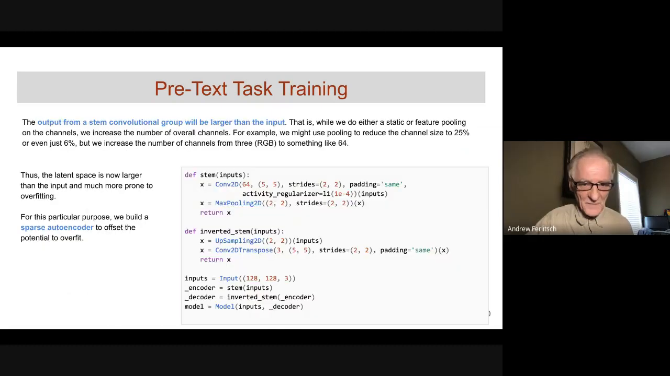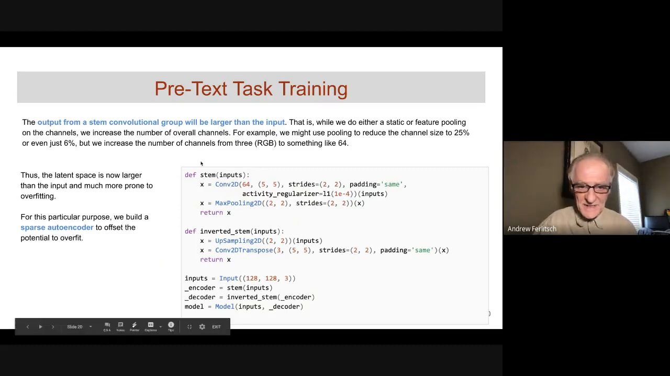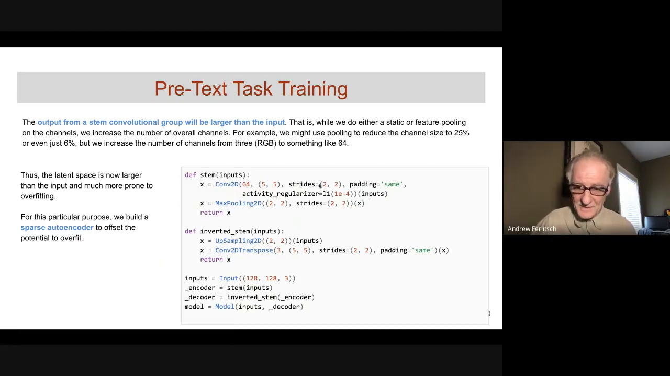I have a little bit of code here just to show you what it would look like to wrap it up. So let's say this is the stem from our model. It's going to have 64 filters. It does feature pooling already. Then there's max pooling, which does a yet further pooling. Since this is the only convolutional layer, we're going to add the regularizer for the latent space to this one.